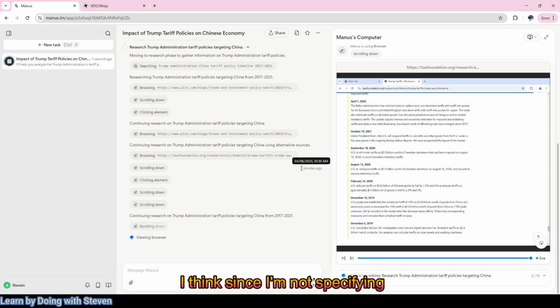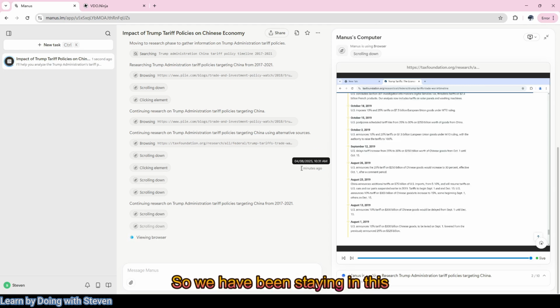Okay, I think since I'm not specifying the time span of the research, it actually goes back to the previous tenure of Trump, which is from 2017 to 2021. So we have been staying in this page of Trump tariffs. It's like a historical timeline for a while. So let's see how it will go after this step.